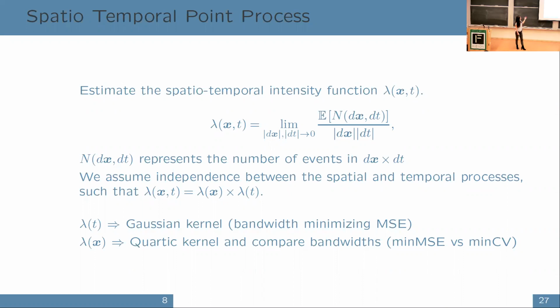And then where we spent a bit more time was on the quartic kernel to compare the bandwidth for the spatial mapping of the earthquakes. So we compared the bandwidth by either minimizing the MSE or by cross-validation.